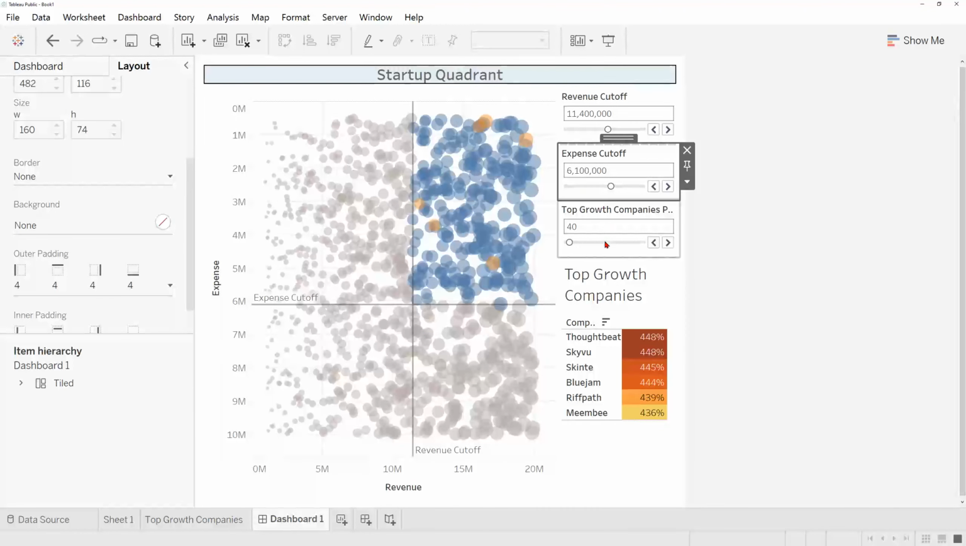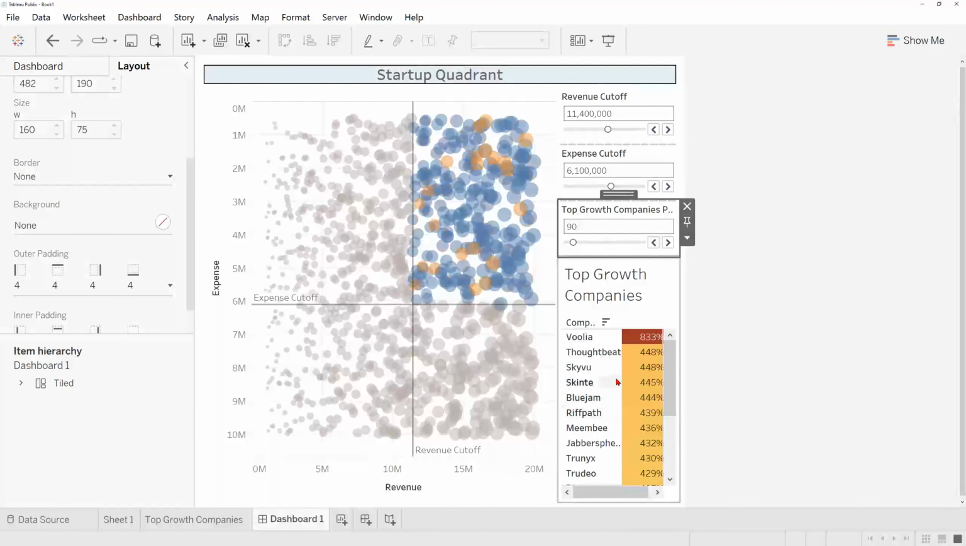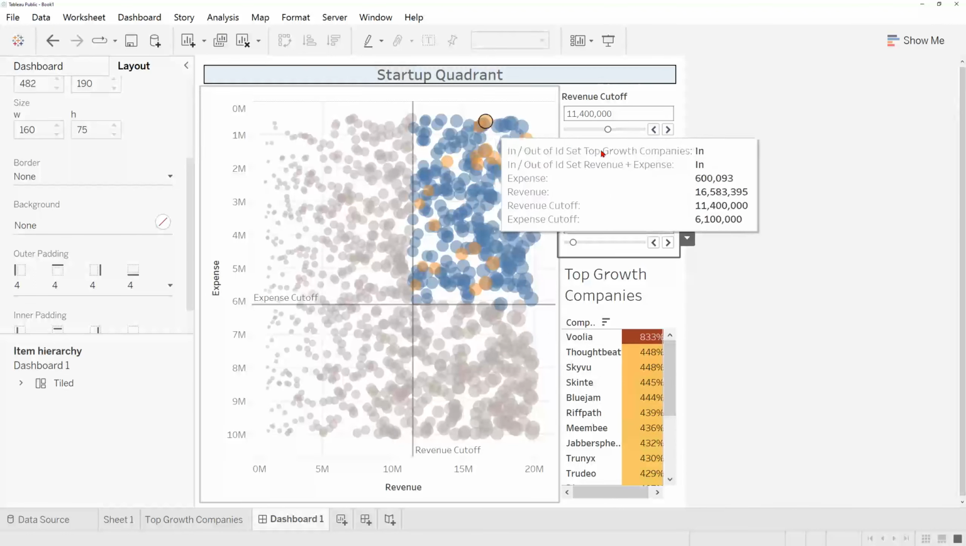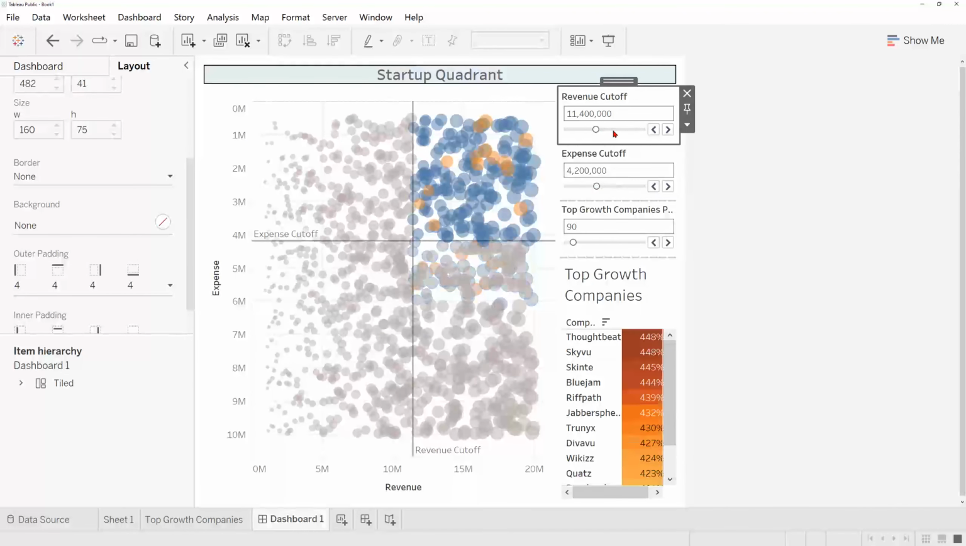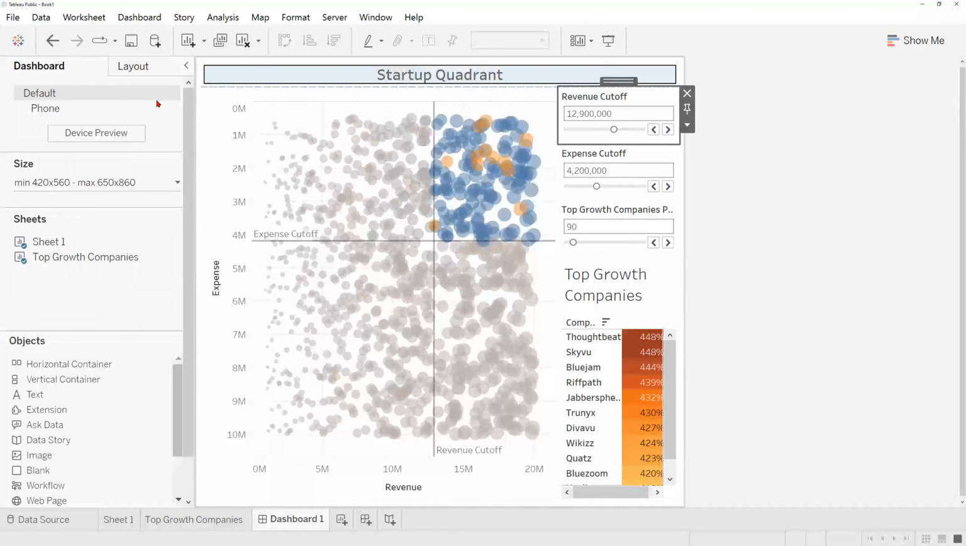As you play with the different parameters, you can get to see what other potential companies you can get to invest in based on this. And that marks the end of this tutorial.